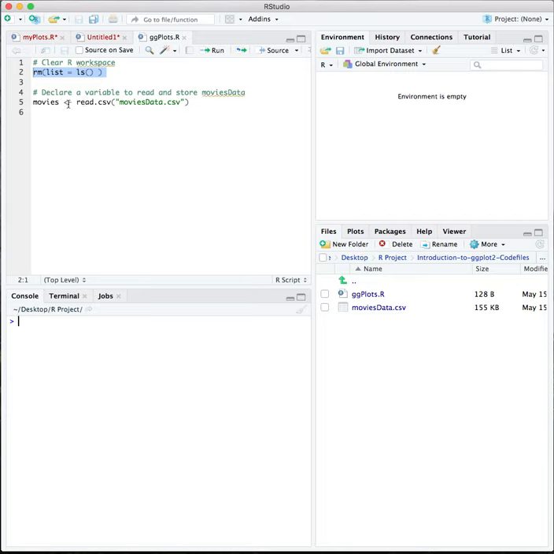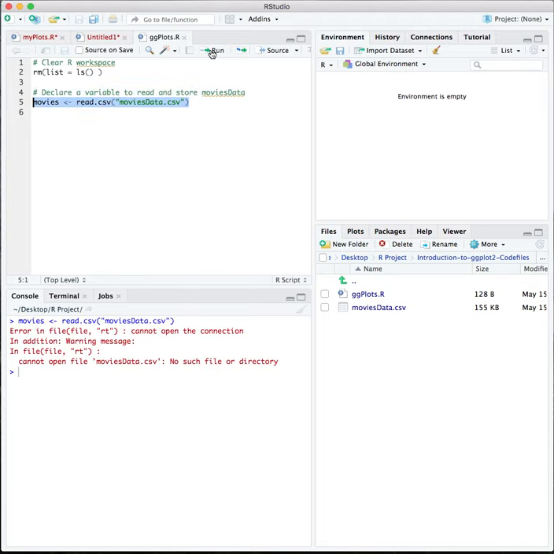Now we are declaring a variable to read and store the movies data. We are creating it with the name movies, using read.csv. That is how to import a csv file, and the name is movies data.csv. This is the file available in the particular working directory. Now select and run.